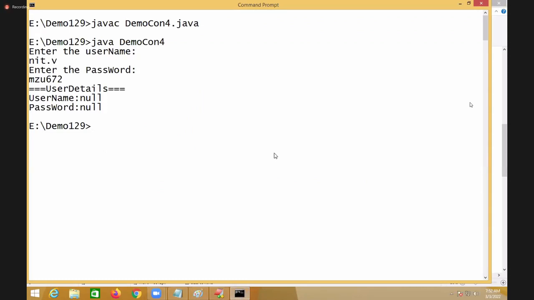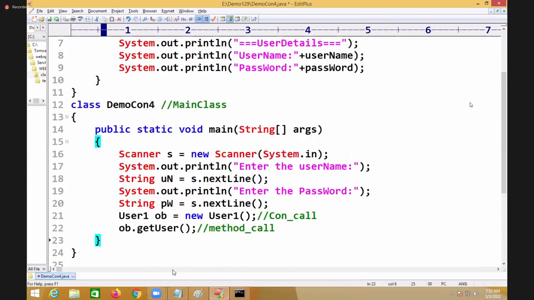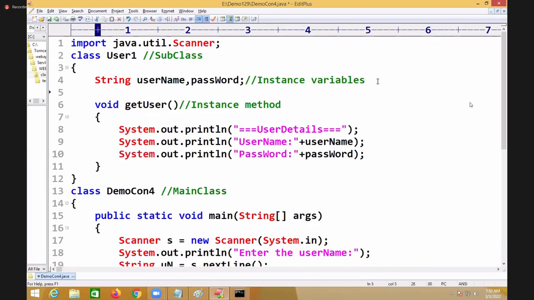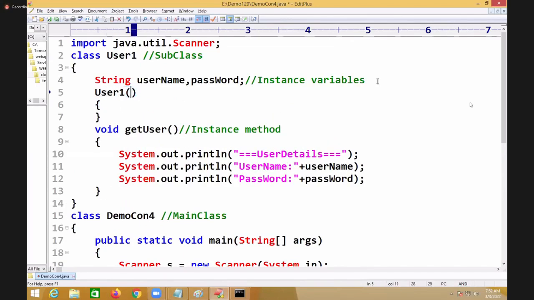Now we have to initialize that. All of you got this point, right? Okay, I will initialize the variables. Whenever I want to initialize the variables, I can take the support of a constructor. So declare one constructor in User1. I am declaring one constructor in User1, a constructor with parameters. How many parameters did I take? Two parameters. Why did I take two parameters? Because I want to load the data to two instance variables.